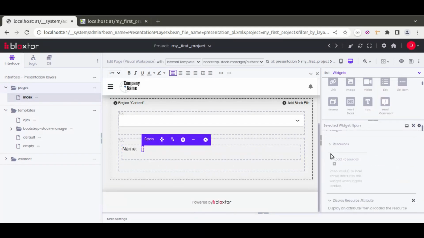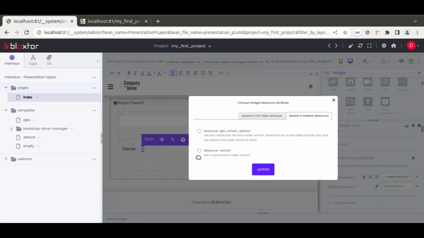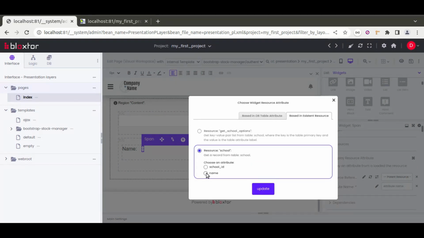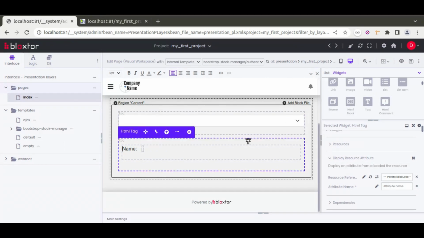And what I want to do now is go to the display resource attributes, come here to this resource, the resource that we created, and I want to show the name in here. Okay, perfect. And now we have a resource in the form which will be loaded when some other element asks this form to load that resource, and then, according to the handler, it will show the name of that school resource here in this span element.